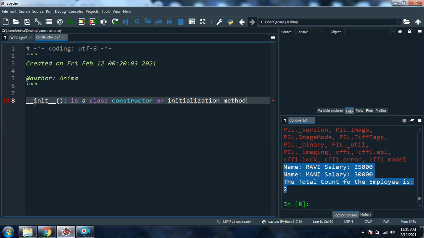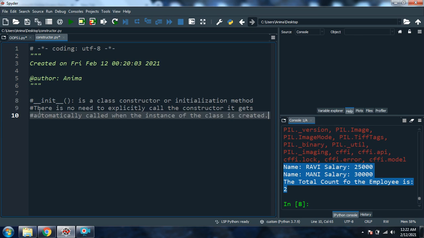Okay, and there is no need to explicitly call the constructor. It gets automatically called when the instance of that particular class is created. That's the definition of a constructor. We can note it down as a point or definition: there is no need to explicitly call the constructor. It gets automatically called when the instance of the class is created. So that's why it is said to be a constructor.